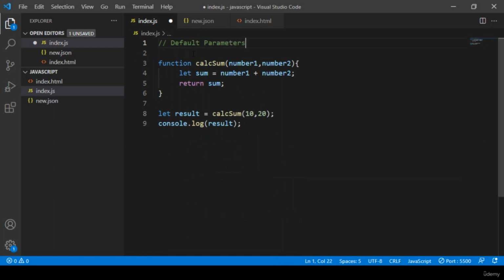So what exactly are default parameters? Like I take one function, calculate sum. Into this calculate sum I take number 1, number 2, and also another parameter, number 3. Now I want to sum it with let sum. I take another one, number 3, so that will be number 1 plus number 2 plus number 3.